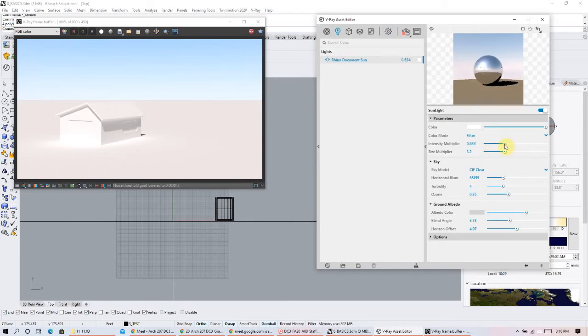Okay, so that's how you would change the brightness. You could also change the intensity multiplier, but I suggest first adjusting the EV and trying to keep this intensity at 1.